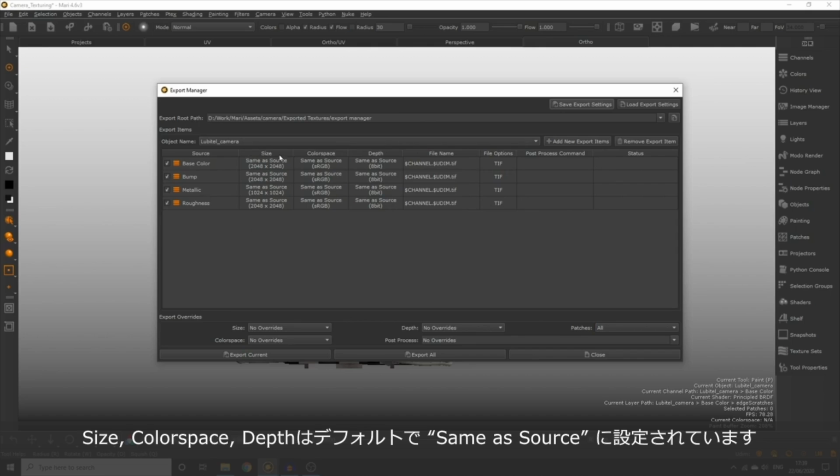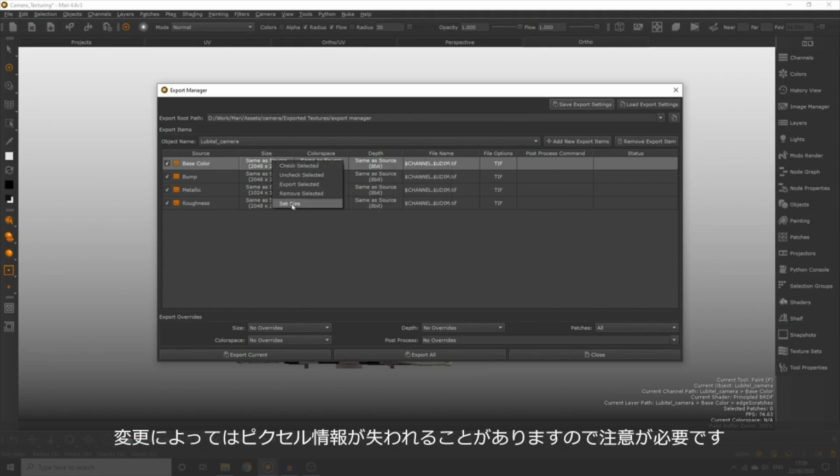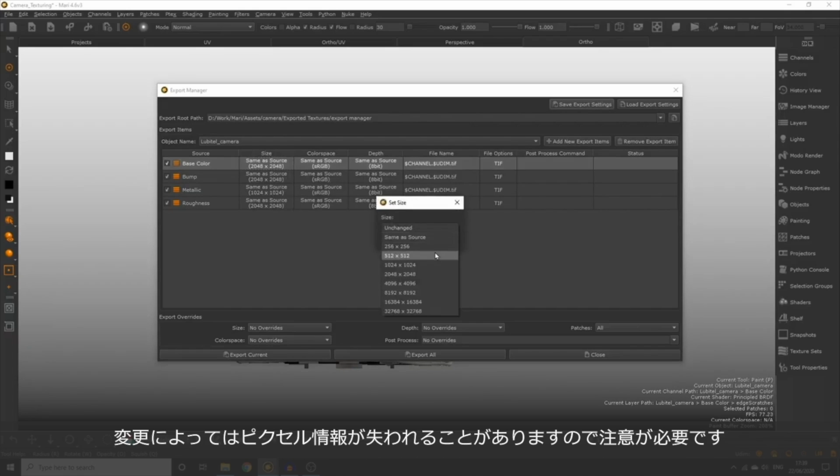The size, colour space and depth are all set to same as source by default, and let you know the specific source information in brackets. If you do want to change any of these, you can right click the cell and select Set Size, Set Colour Space or Set Depth. But be aware that converting the source textures from one value to another can cause loss of information, or pixelated information if the export size is going to be larger than the source.